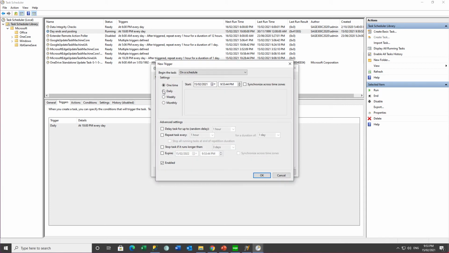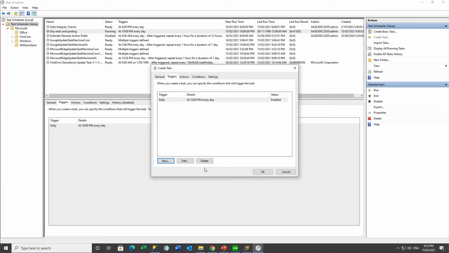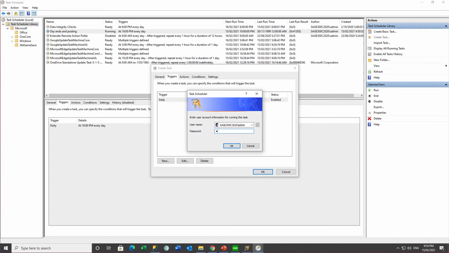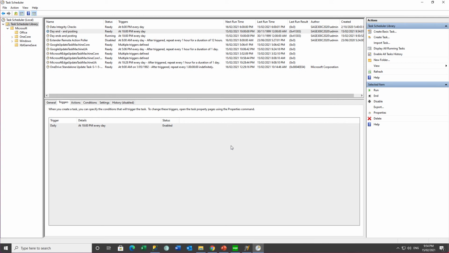The trigger is when you want to run, so we're going to run daily at 10 p.m. And this is the network user to use. And this network user needs the read-write access to the Sage shared data directory so it can run the programs. And we can run this now, or it will schedule at 10 p.m. every night.